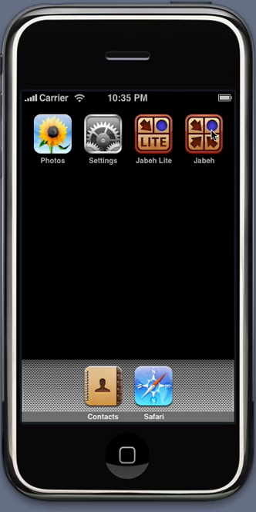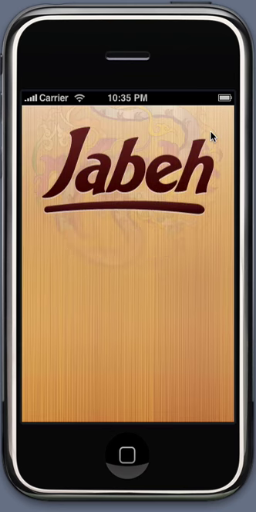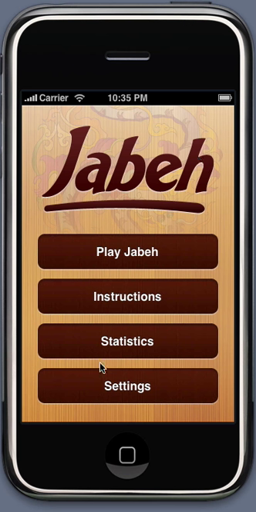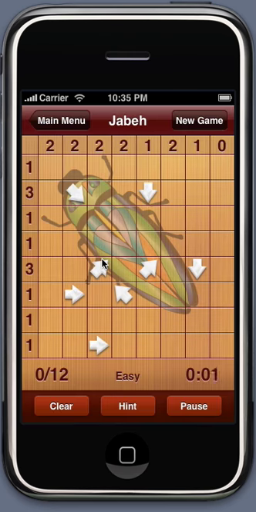So go ahead and launch the game from your home screen, and you can read the instructions too, or just watch this video. So go ahead and play a puzzle.